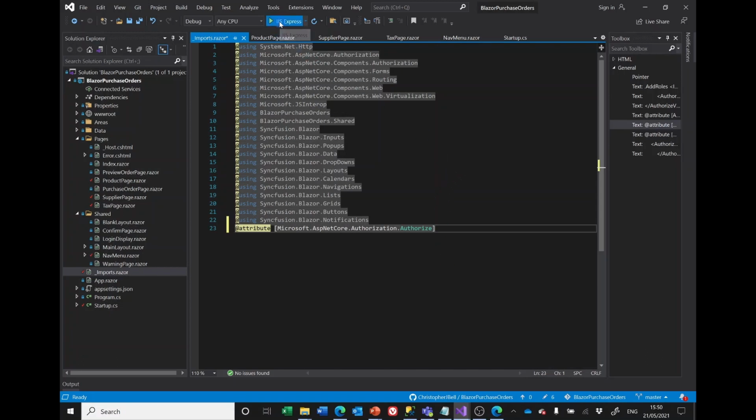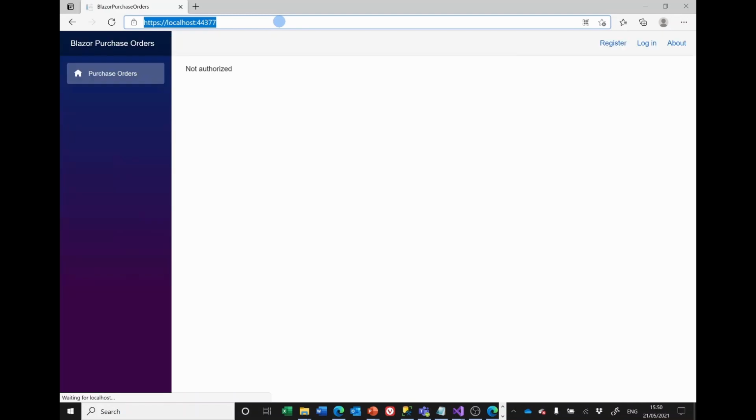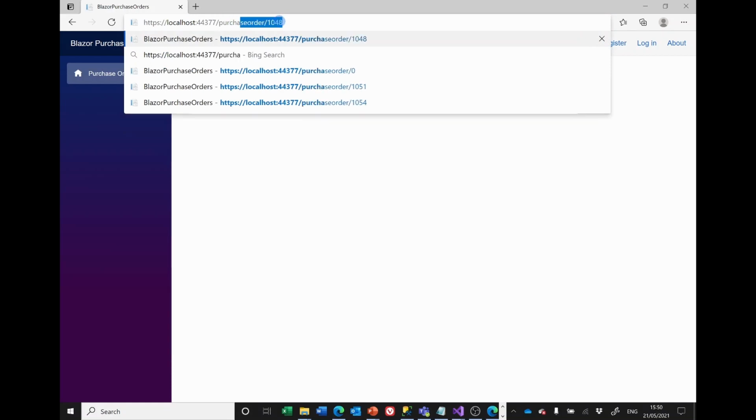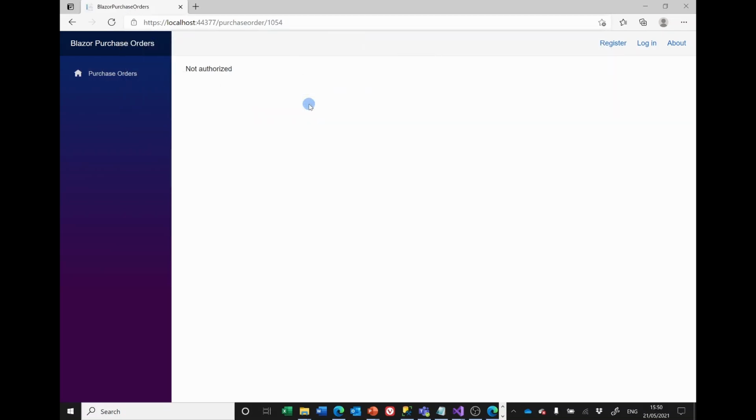So let's run it again just to check that. And now we get not authorized, and they can't put in purchase order 1054. So they still get not authorized. So that's good. But the problem is, I don't think that's very pretty. You don't really want not authorized in here. We want some kind of message that says, please register or please log in. We can make a change to allow that as well.